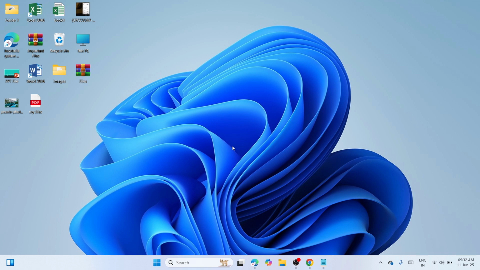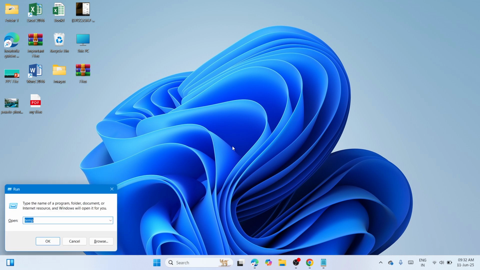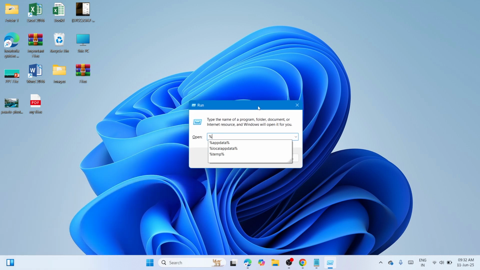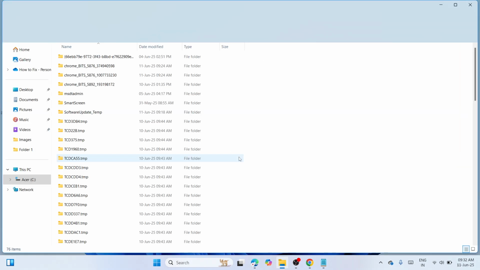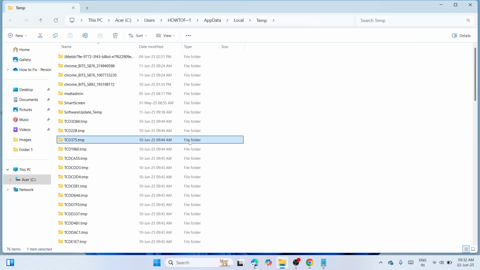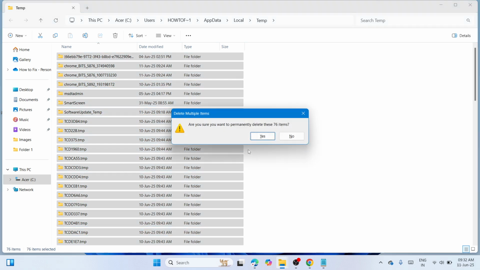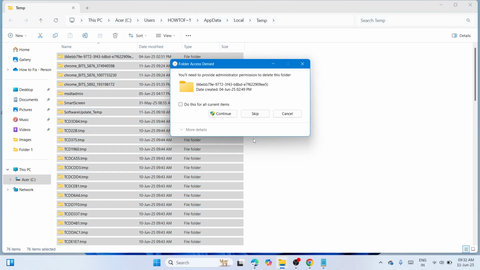The third step is that you need to press the Windows key and R key again, but this time please type percent temp percent. Again, it is percent temp percent, and click on the OK button here. That way you'll see a list of junk files again. Press Control A to select all, Shift and Delete, and then click on the Yes button here.